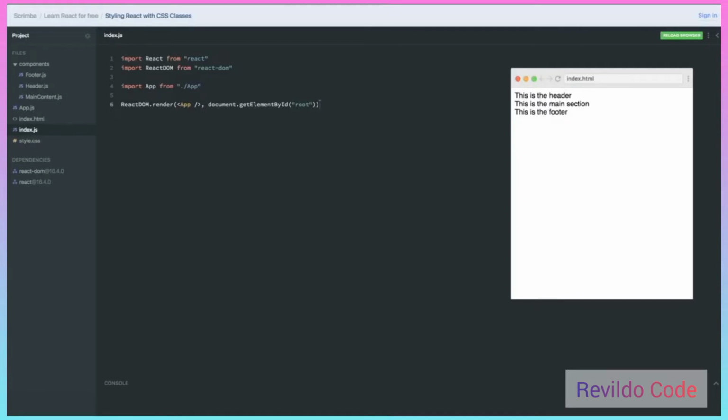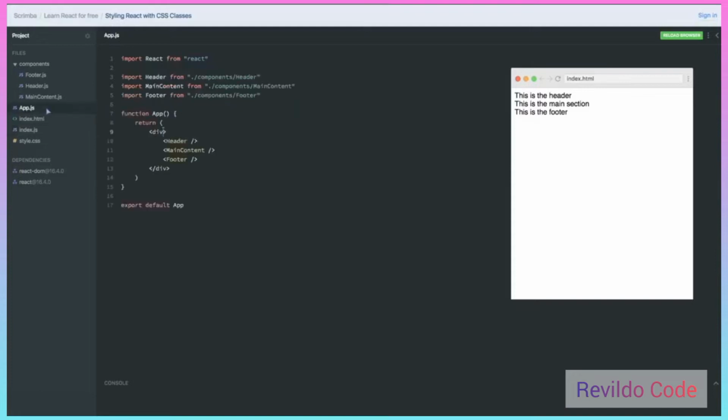Let's drill down the tree here and see where we can actually start putting some classes. You'll see on my index.js, I'm rendering an app component. And the app component is rendering a div with 3 other components, a header, main content, and footer components. And each one of those is just a basic component that either has a single element as part of it with some text inside. Let's focus our efforts on styling the header.